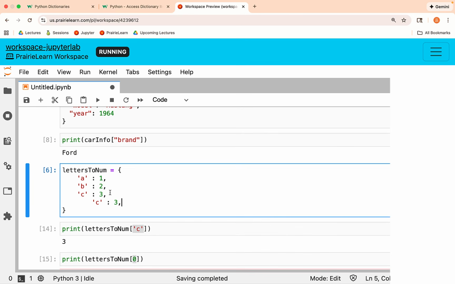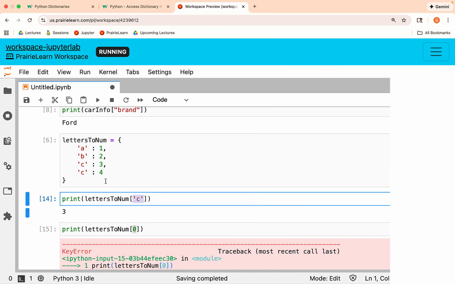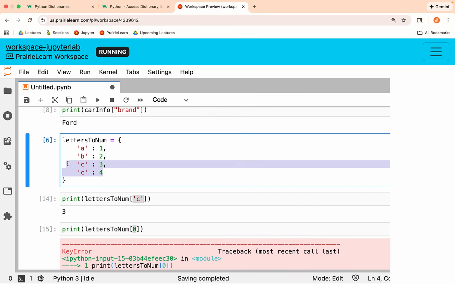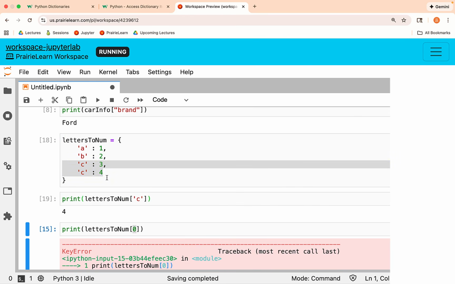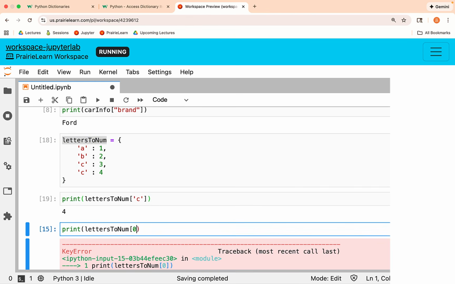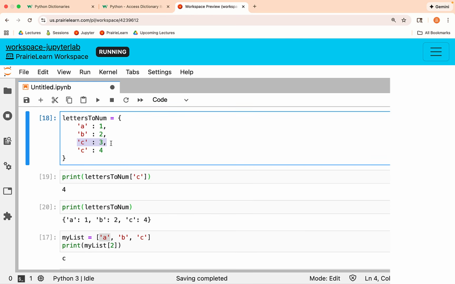So if I tried to duplicate this line, you can think about how it doesn't make sense. If I look up the value associated with the key C, what should it be? Should it be 3 or should it be 4? I'll run this code block. And then when I get it, I get 4, and we can look at why that is. If I print out just letters to num, it will have ignored the first value we gave it for C. So it kind of overwrote it.